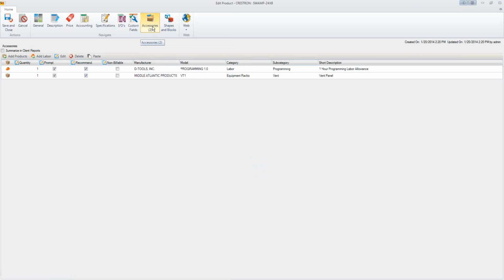Last major field here to show you is accessories. Now, accessories are a place where you can store any additional products or labor that are needed. So things like power supplies, mounts, cables, brackets, all those can be added in here to save yourself time when building the project. So you're getting reminded or prompted for other items that you might need.